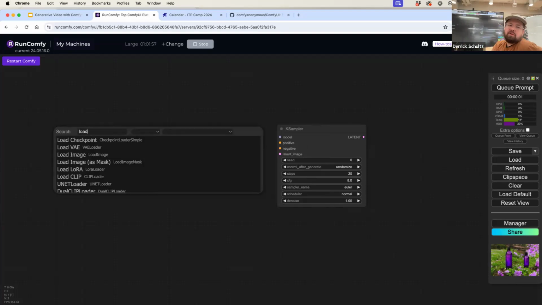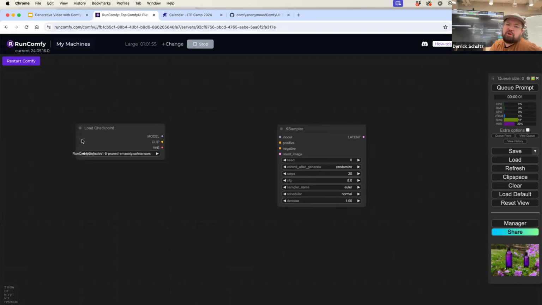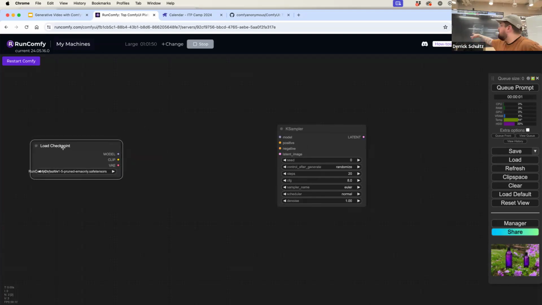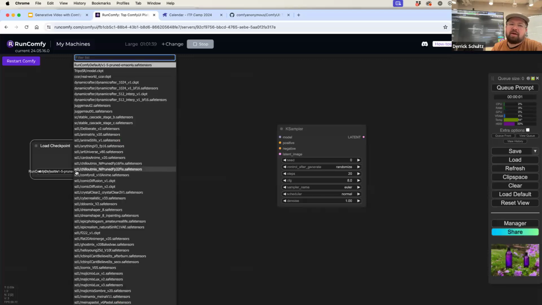If you type in load, you'll see checkpoint. Click on Load Checkpoint, and that gives us our model here. These are the base models we're going to use. As I mentioned, RunComfy comes pre-installed with like 100 of these. If we click on this here, you'll see a list of all of the models that came pre-installed on Comfy. This is super helpful because just to install all of this alone would probably take us a couple hours.